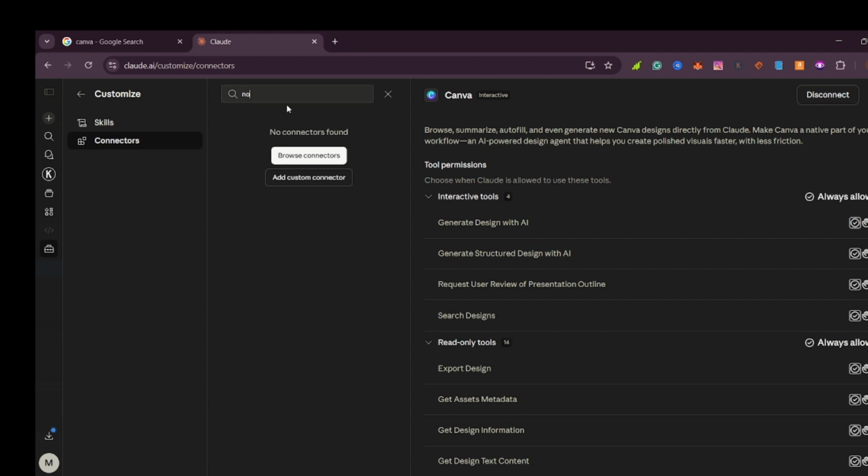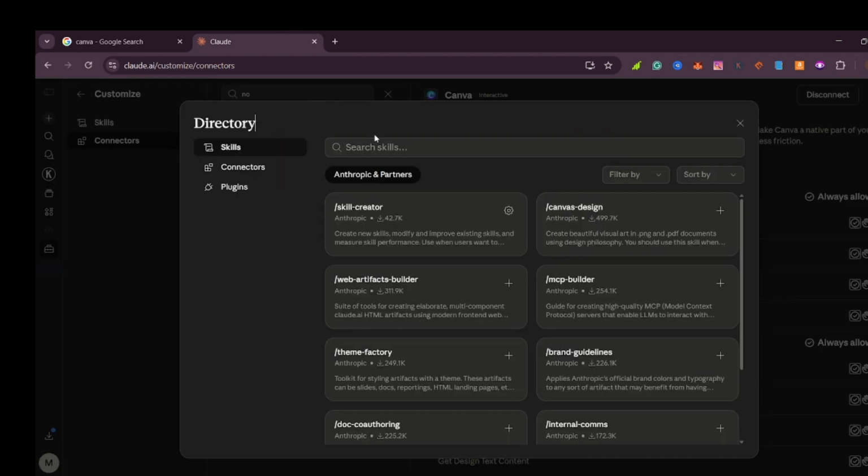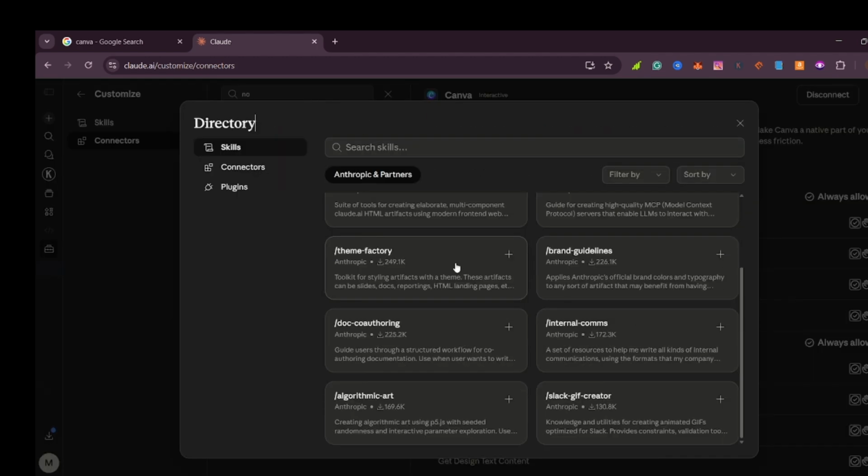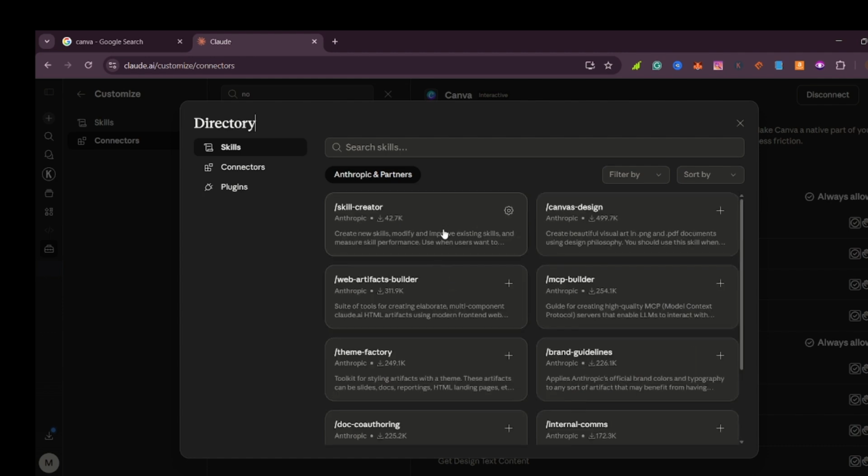Then it will come here in the search bar and you will click connect, or you will click here browse connectors, so that when you browse connectors you will see what other things can be connected if you want to connect more. Yes, there are so many things that can be connected and plugged in.